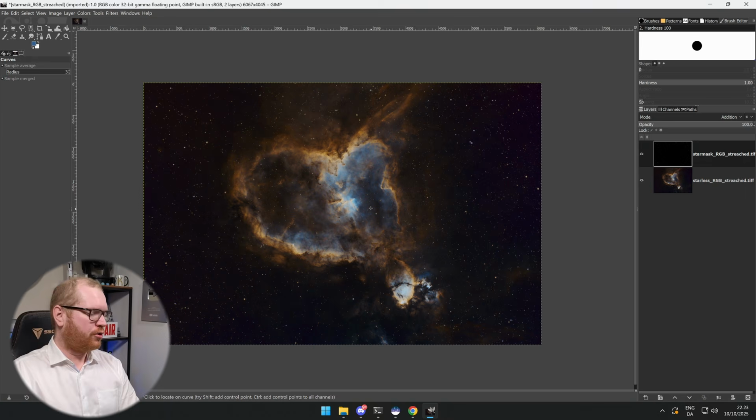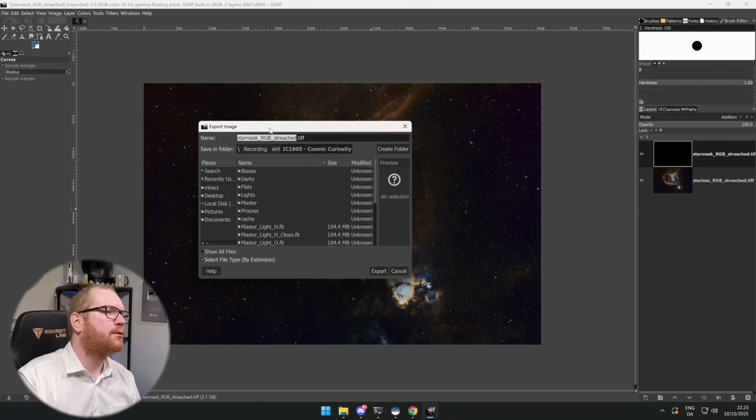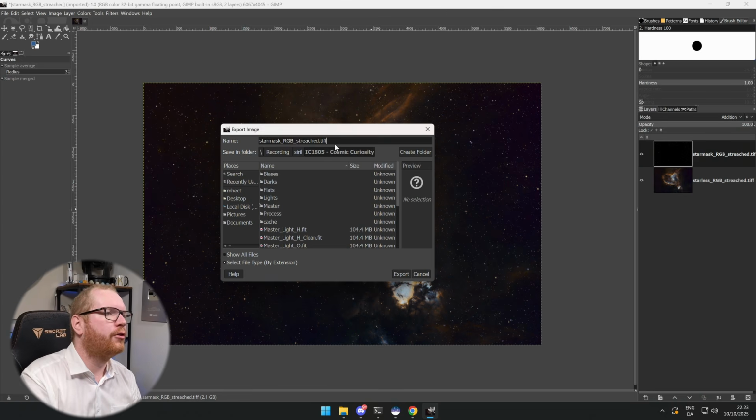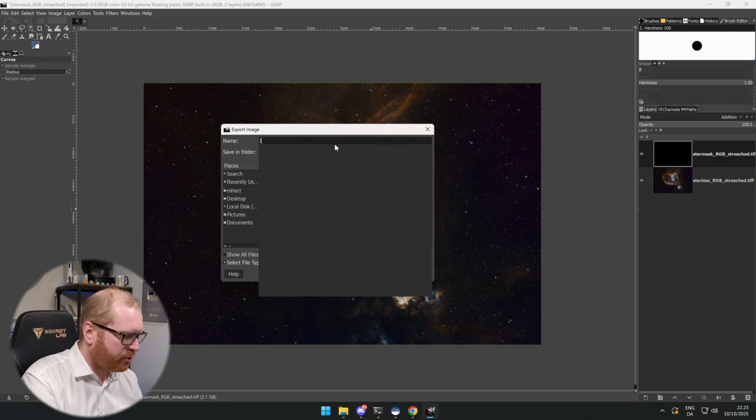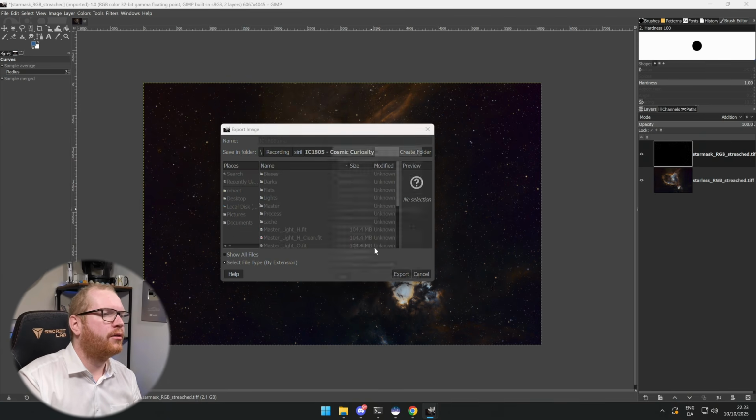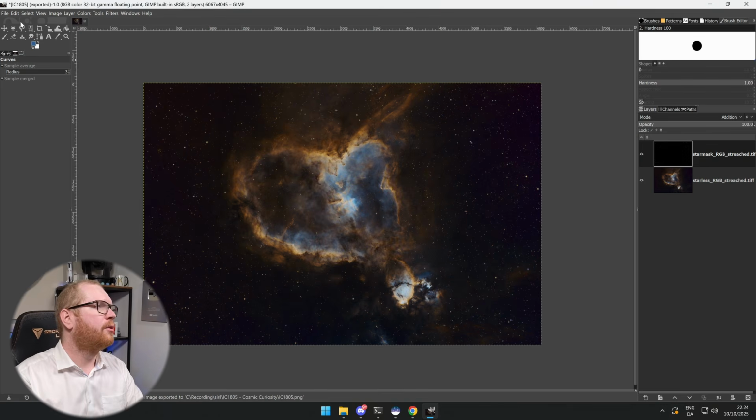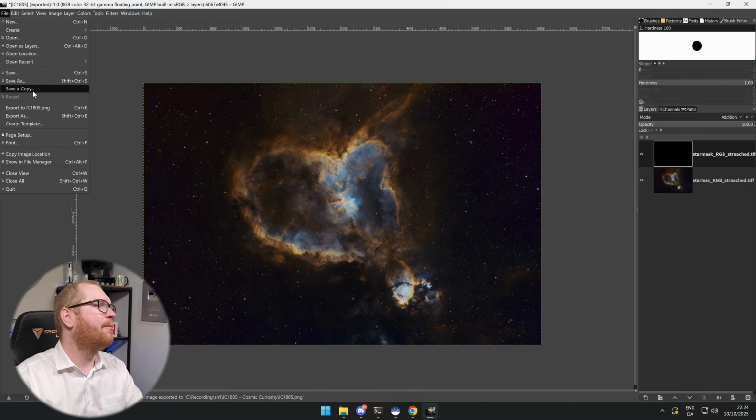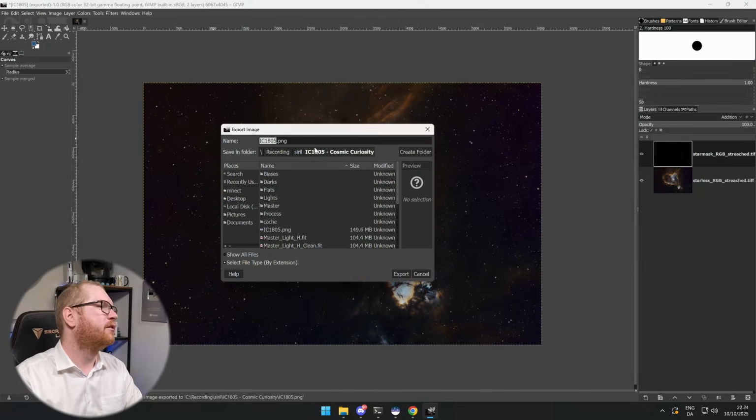The only thing we need to do now is to press Ctrl-Shift-E for export. And then we're going to convert this over. Let's call this one IC1805. And then first I like to make a PNG, and export as a PNG. Once we're done, we can go and export the other one. You can also go to the file menu and click export as here if you want to.